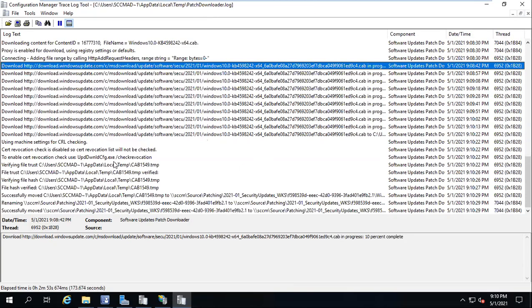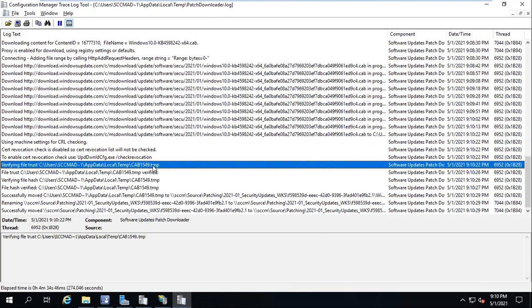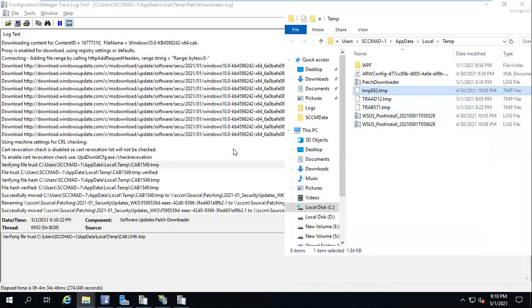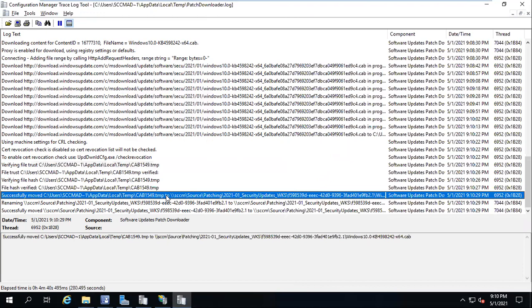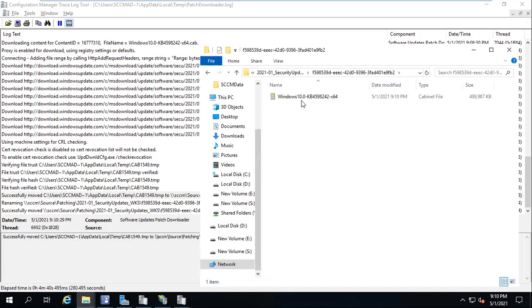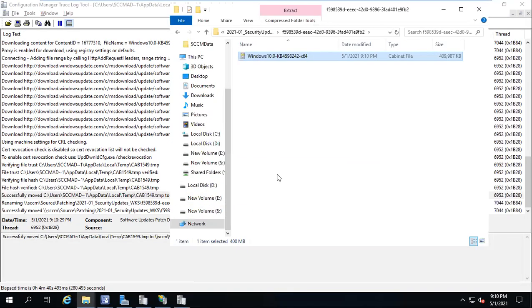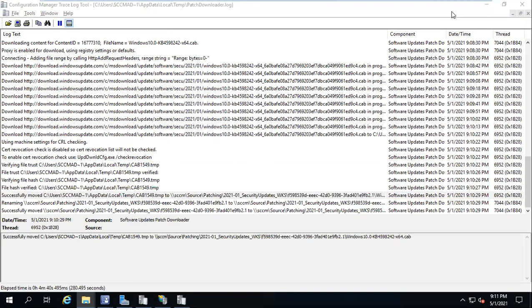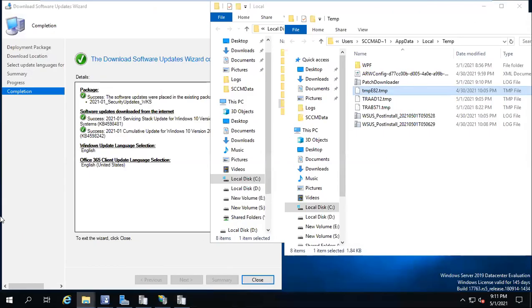So it's downloaded. See here, temp 549. Somewhere it's created and gone. Then from temp, it's moved to this cab file. Then in your location, you can see the cab file placed, which is 400 MB in size. Clear? Yes, sir, clear. Right, see, download is completed.